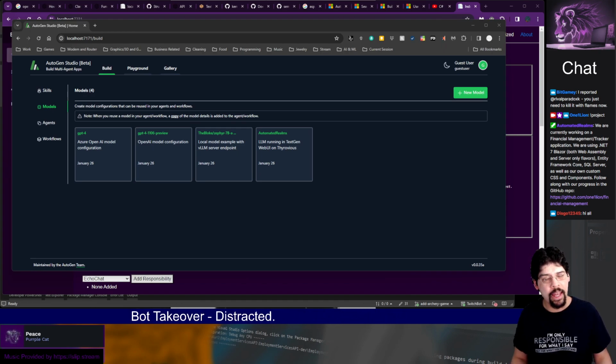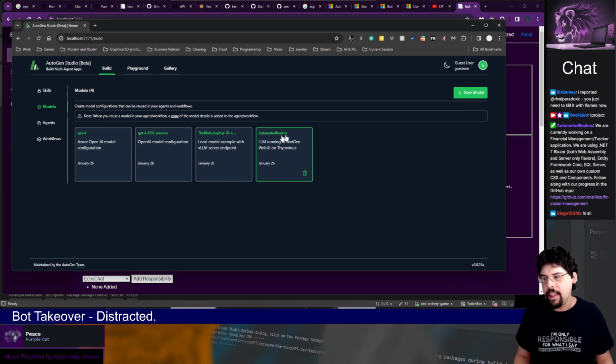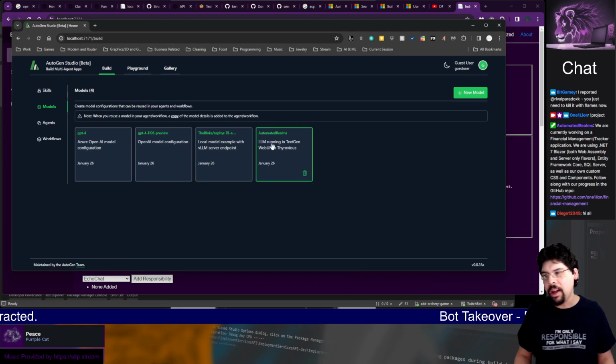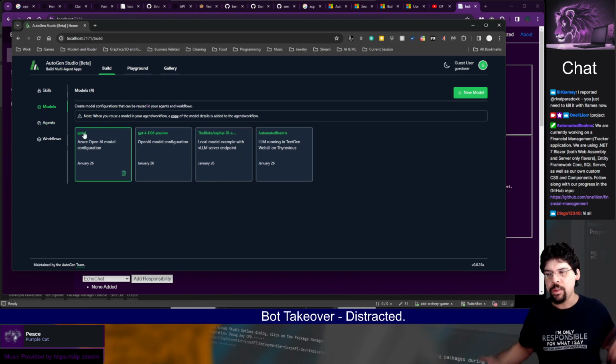But I'm caught up on that. So the other thing that I was doing was looking at this AutoGen Studio and trying to get my local LLM to work with this, or get this to work with my local LLM. Choose one.